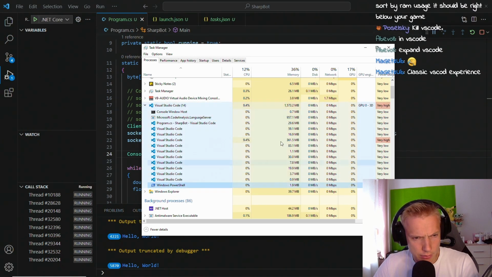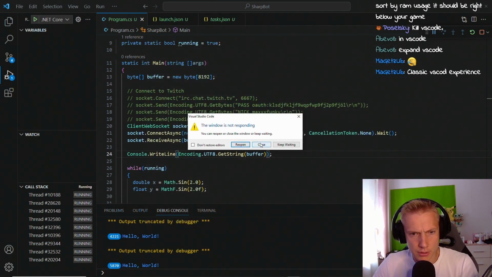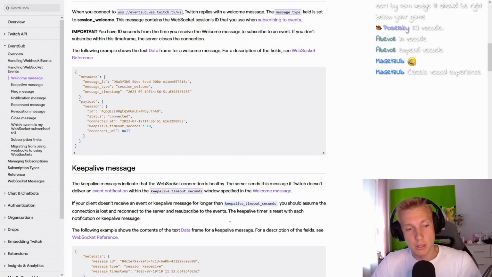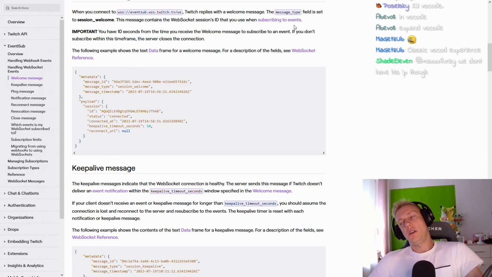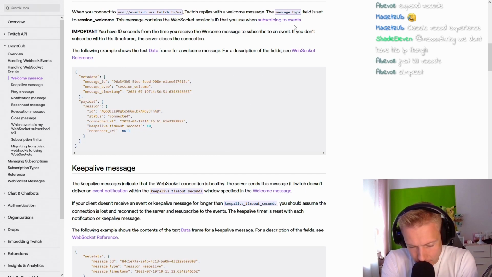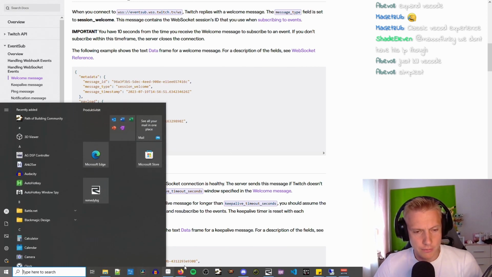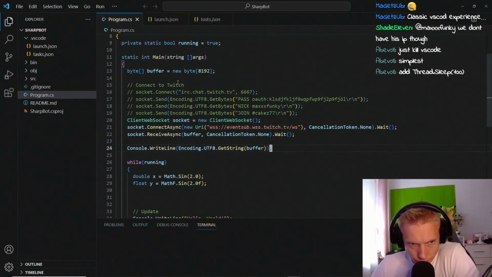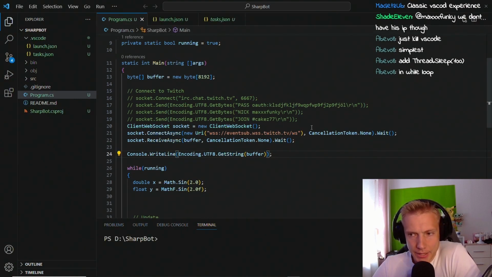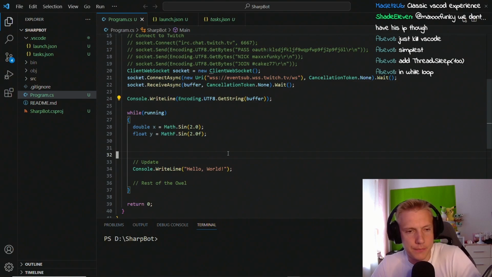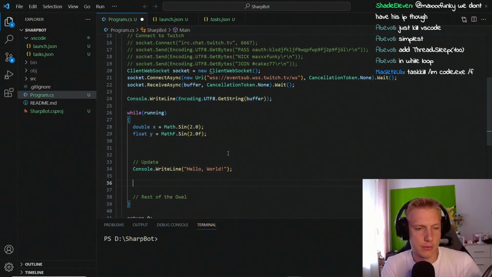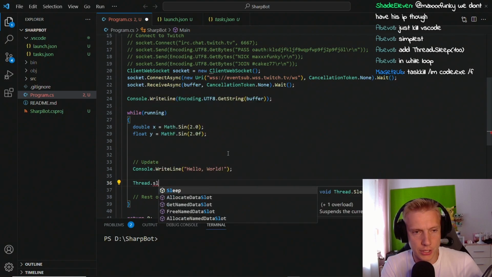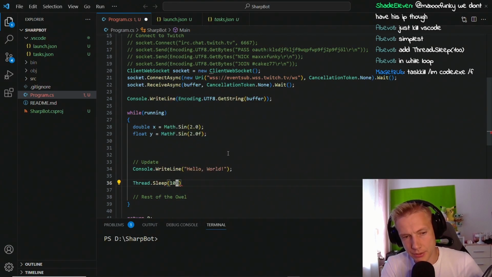You sure about that? Classic VS Code experience. I was just pasting a bunch of fucking console logs. Just kill VS Code. Wow. Add thread sleep in the while loop. Yeah. Red.sleep. It is cool. 100%.